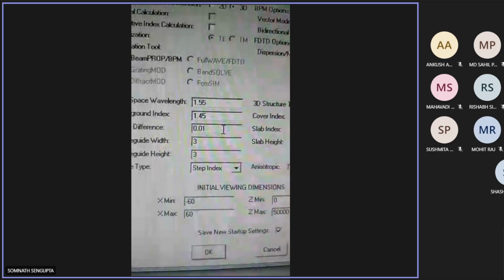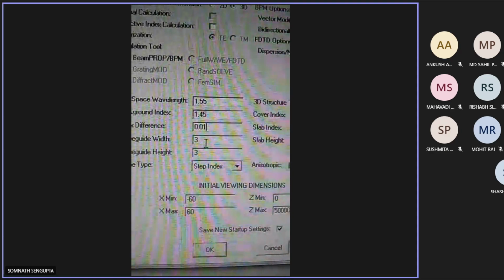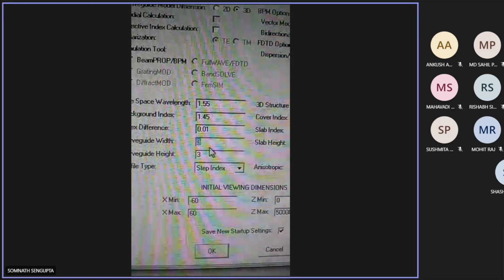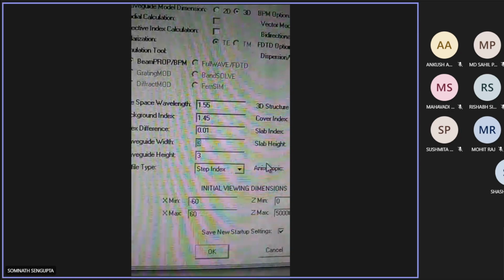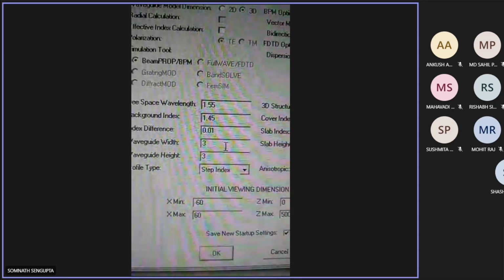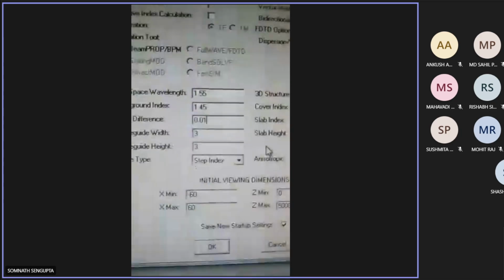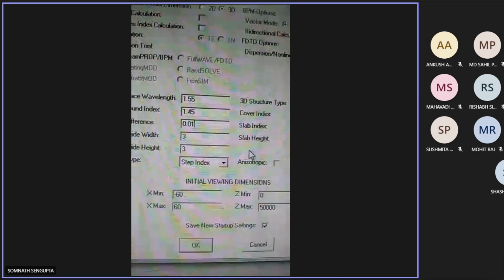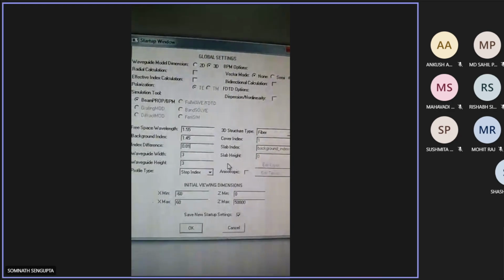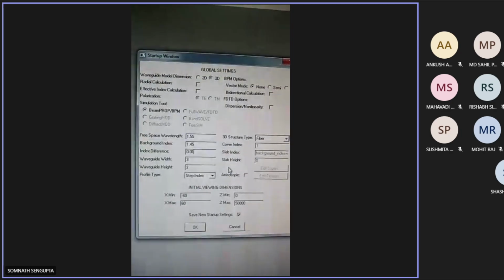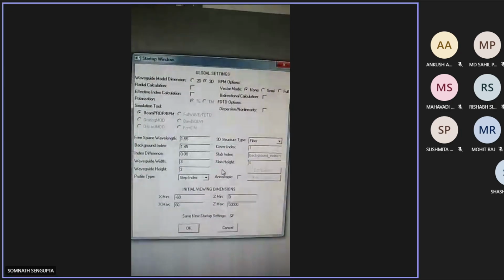After that, you have to mention the waveguide width and height. The waveguide that we will draw or design will take this dimension automatically. 3 and 3 means 3 micrometer in diameter. Height and width are the same in the case of a circular core fiber. If height and width are different, then it is called an elliptical core fiber. The normal regular fiber has a circular core.